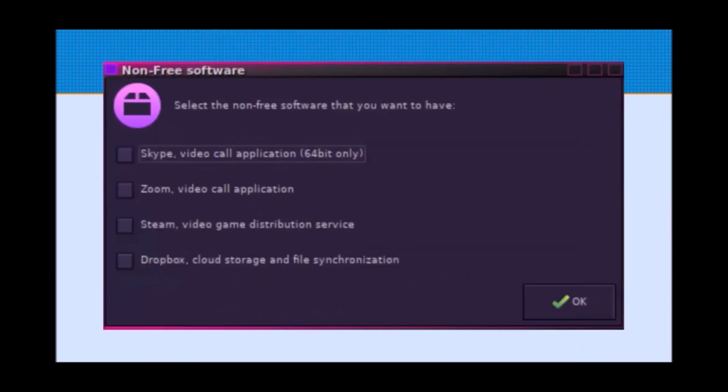Now, they call these unfree softwares. And I think that's misnamed because I don't pay for Skype. I don't pay for Zoom. I don't pay for Zoom, Steam, or Dropbox because they all have free versions. So I think this is probably supposed to be non-free open sourceness.